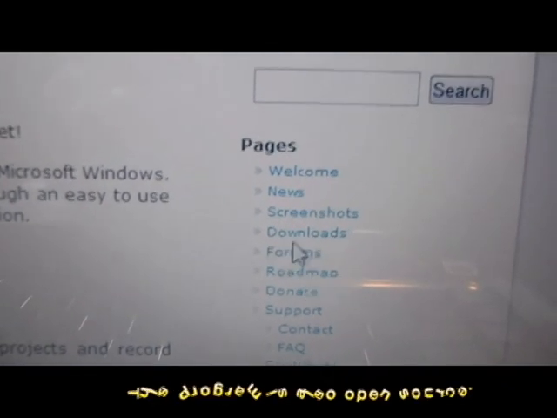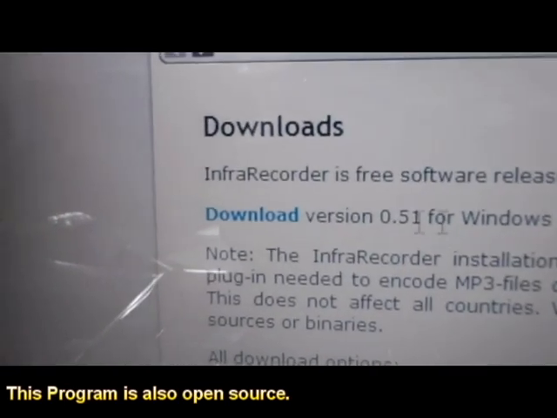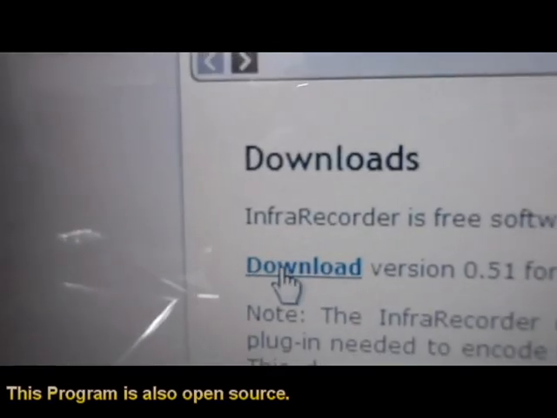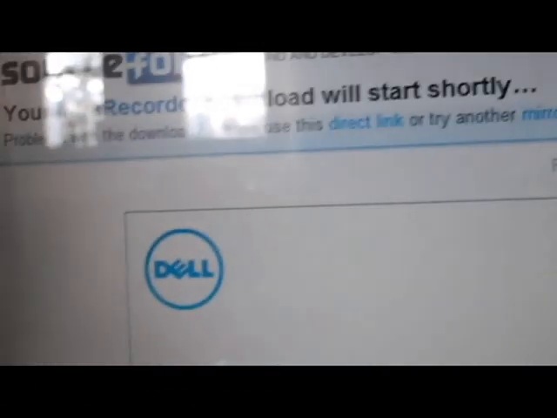Next, we're going to need a program to burn the disk image file, which we downloaded from the previous page, to a disk. For that, I am using Infra Recorder, which is a free program that lets you make disk images. Just click the link there, save it, and set it up from there.